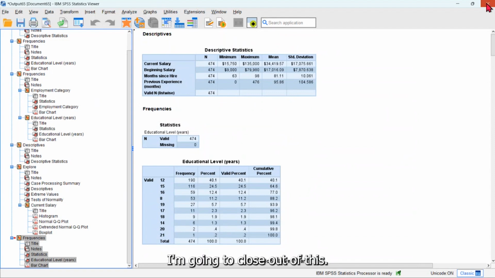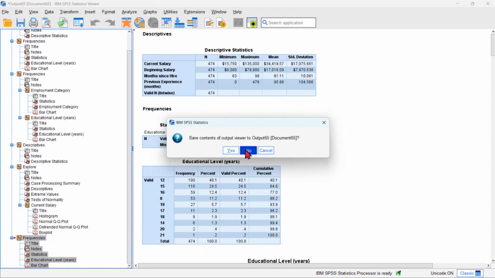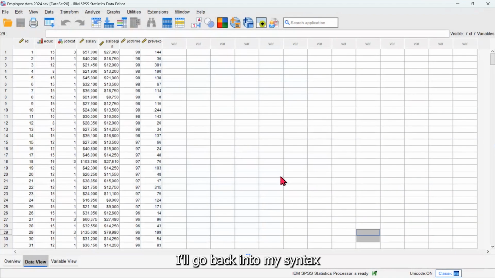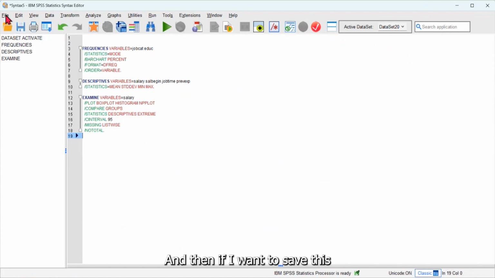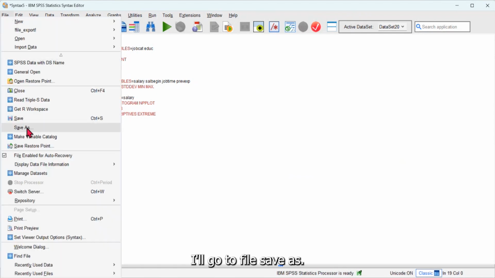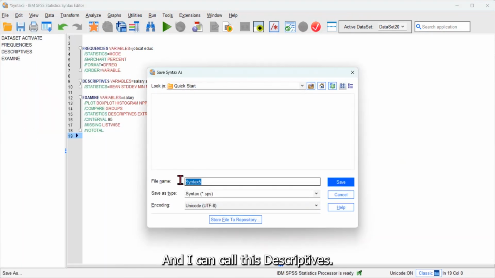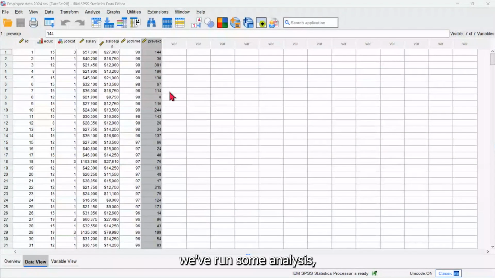Now I'm going to close out of this. I'll go back into my syntax file. I'll get rid of anything that I don't want. And then if I want to save this, I'll go to File, Save As, and I can call this Descriptives. And I'll click on Save. So we've run some analysis, and we've actually been able to paste our code to automatically write the code and run it. Let's talk about graphs.